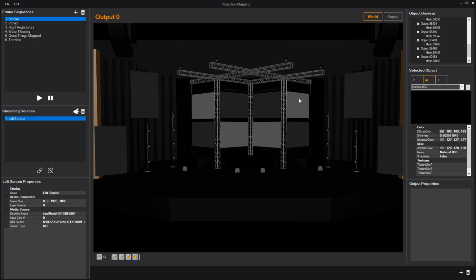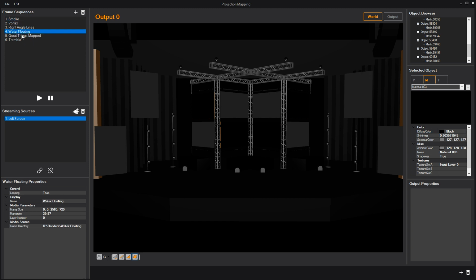So these four panels here are our actual projection screens. And what we're going to do is choose a texture for them. So input layer 0, and then we're going to set it to be shadeless, and then just set the diffuse color on it to be black. So now we have a surface for handling video playback. And all we have to do to make this work at this point is select a frame sequence here, and I'm just going to hit play.